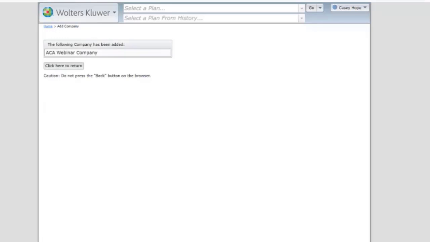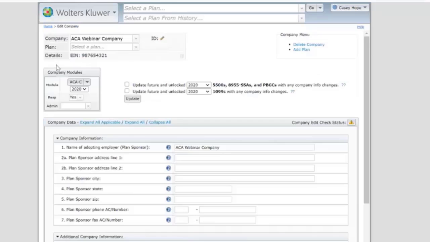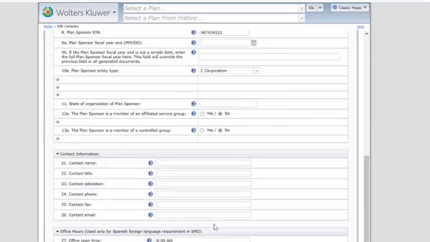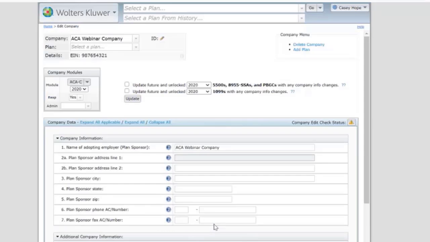It's going to give you a confirmation that this company has been added for you, and we're going to click here to return. When you click there to return, it's going to take you to the Edit Company screen where you're going to fill out the basic company information. You don't necessarily have to fill out everything, but I do definitely suggest you complete the company name and the EIN from the very beginning step, and then the address so that you have that in the system.